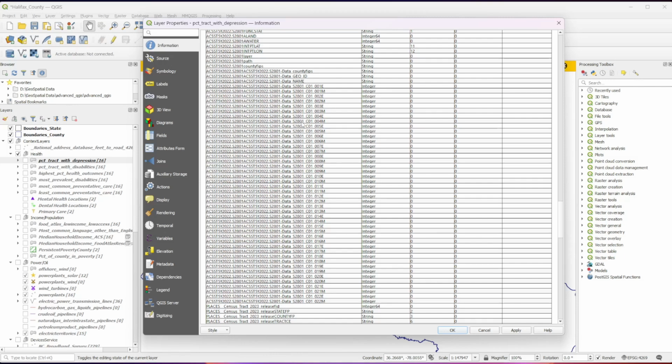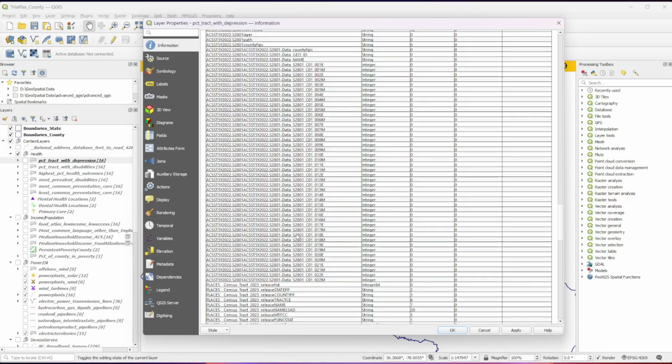To find out what each of these columns means, you can go to the data.gov website and look at this table. If you download the zip file with the information, it actually has a dictionary in it that will tell you what each of these column names mean.